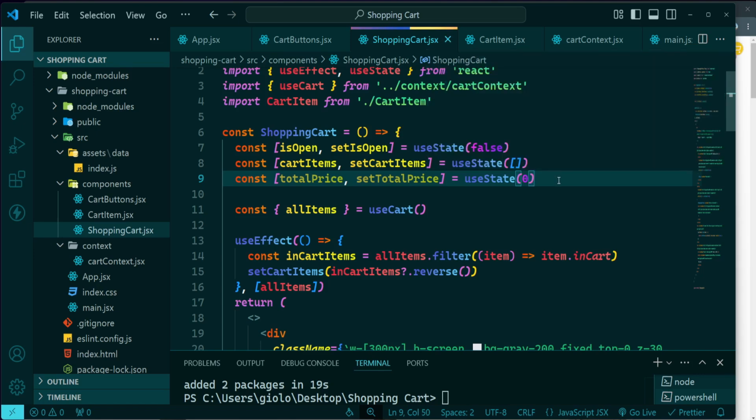So the total price state will store the total cost of all items currently in the cart, while setTotalPrice will allow us to update this value whenever the cart contents change. We initialize it to 0 because the cart starts empty, so there is no total price initially.